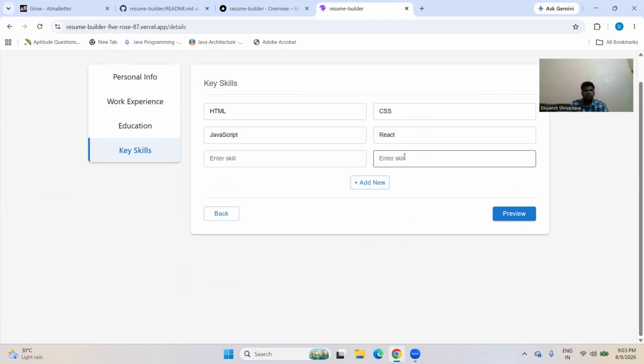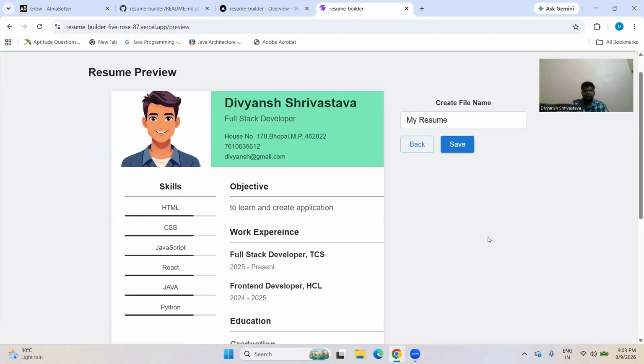Next skill box is open. I will enter Java. I will add next skill, Python. Now all my information is completed. Click the preview button.